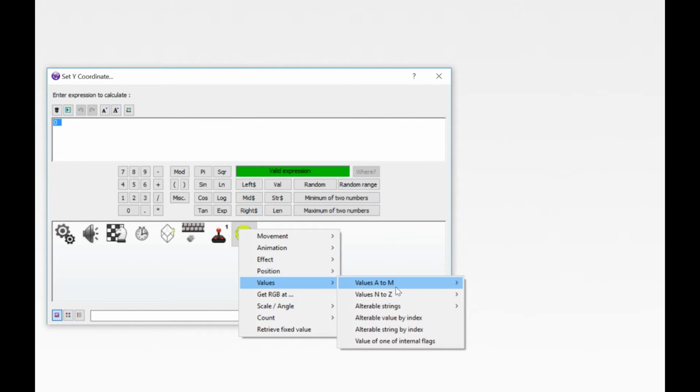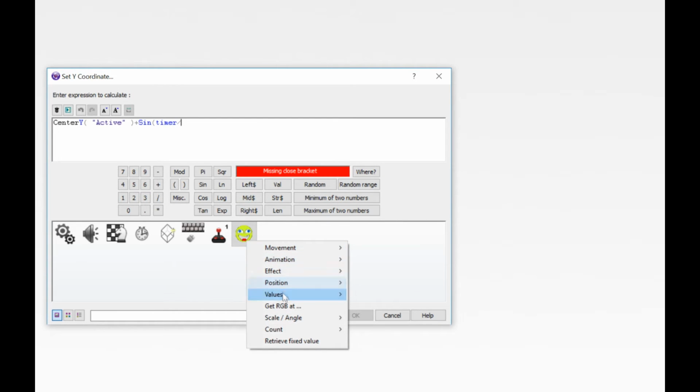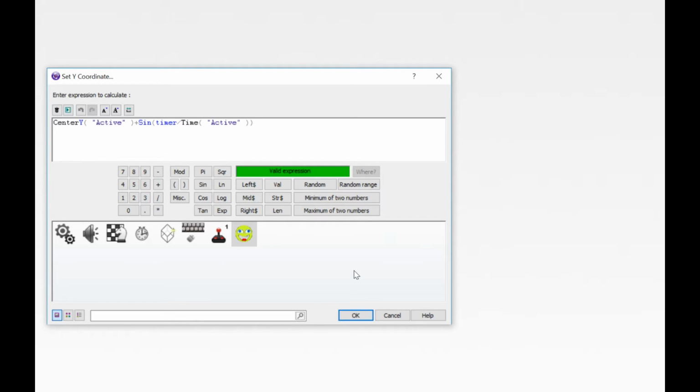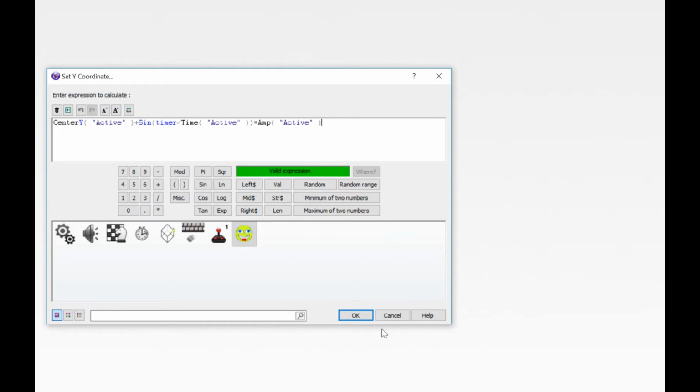center Y plus sine, which is S-I-N, put a parentheses. Now we need time divided by a value, which is going to affect the rate. So we're grabbing the value of time, close parentheses. We're multiplying this by amplitude. So go ahead and grab the value of amplitude, which is how tall that wave is going to be.